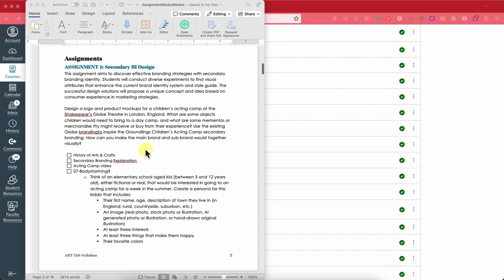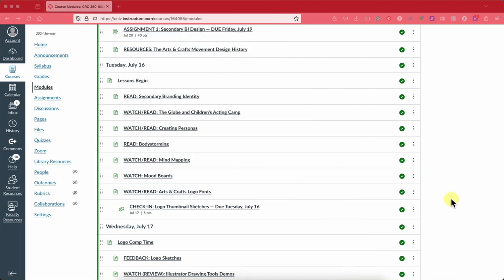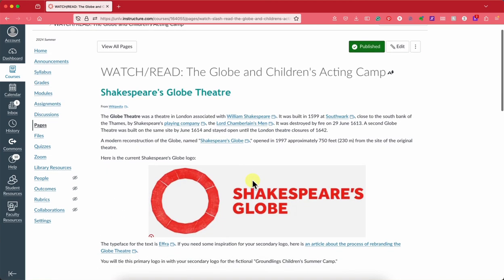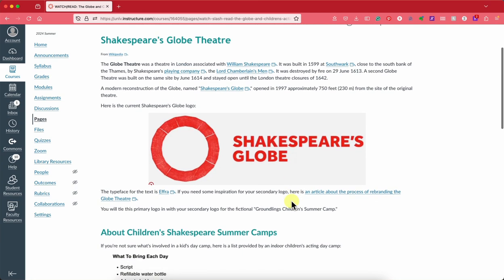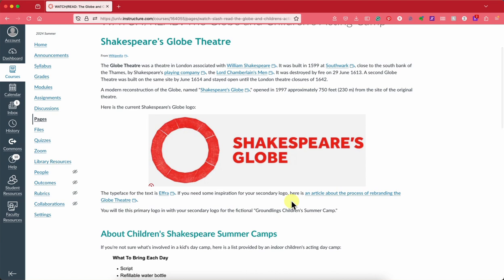So what that means is we're making a fictitious children's acting camp that is going with the Globe Theater, which is actually a real theater. This is their current logo right here. And the name of the children's acting camp is Groundlings Children's Acting Camp. So you're going to make a secondary design that works with this current Shakespeare's Globe design. Okay. Then from there, you're going to use that design.